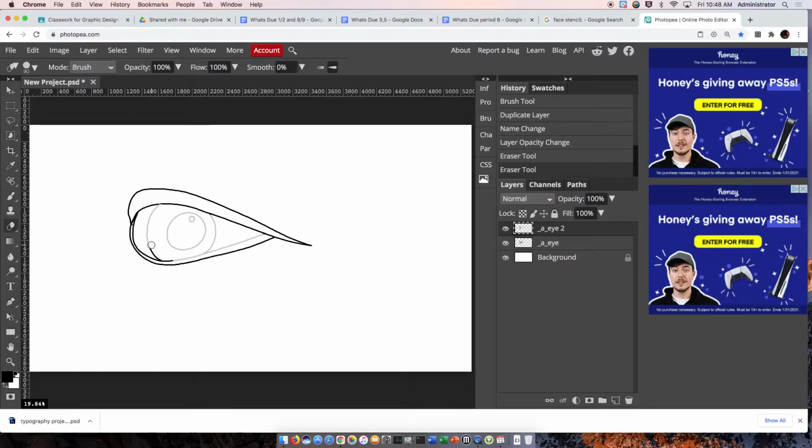You can leave certain parts if you need. You can get rid of other parts. It's really up to you how much you want to change it for each layer, which is going to turn into a frame later.